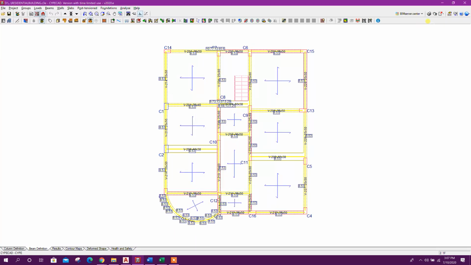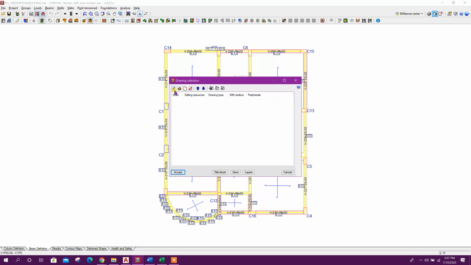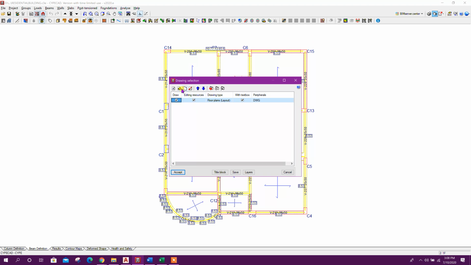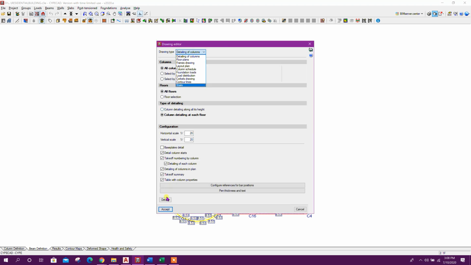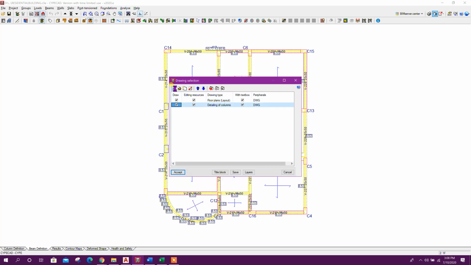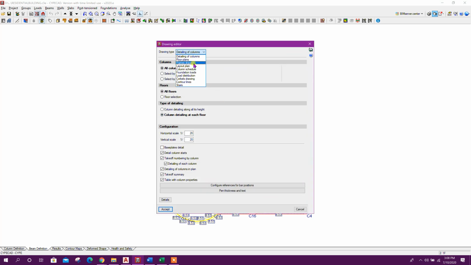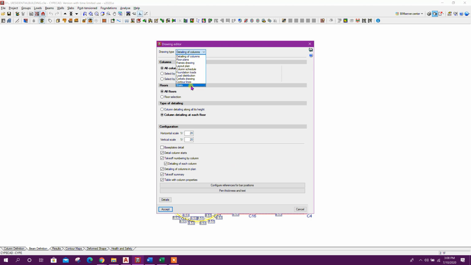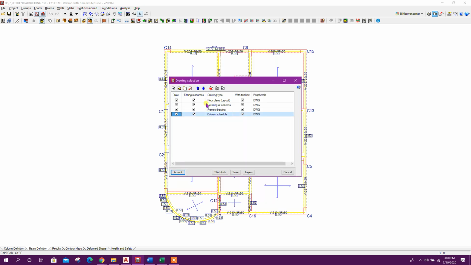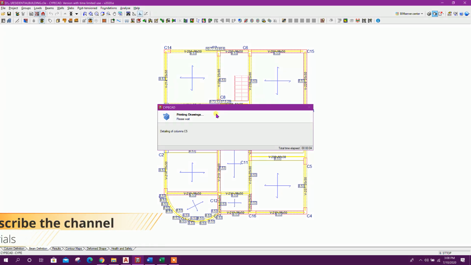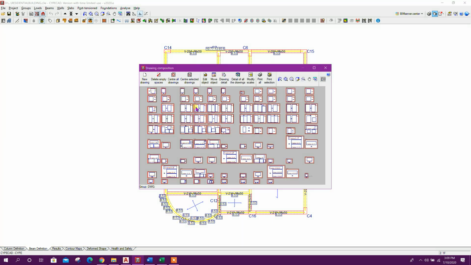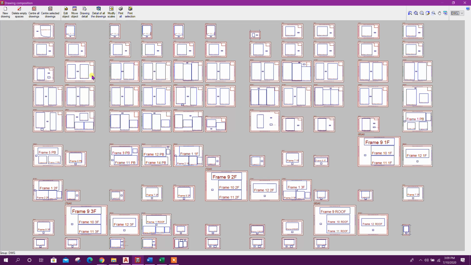Okay, now we can go for detailing option, drawing, add. We will add floor plan, accept, then add detailing of columns, accept, add frame drawing, accept, column schedule, accept, then click on accept. So this is the drawing sheet.